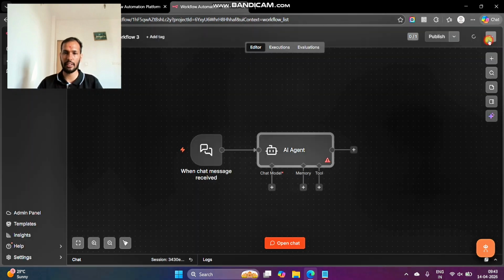Simply click here, and the AI agent contains three things. First is a chat model. Chat model means LLM model. Second one is memory to store our data, and then tool. If you need to add any tools, use any tools. So we need to add a tool over here. Simply click over here. First we need to add the chat model.